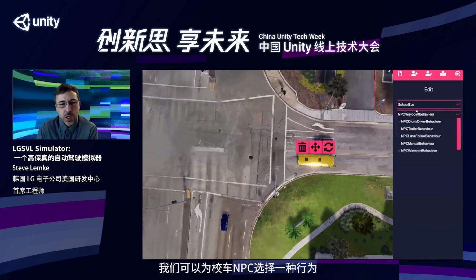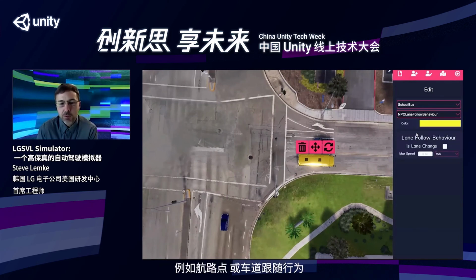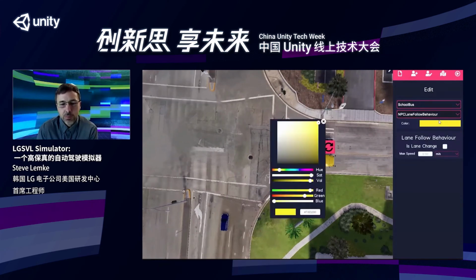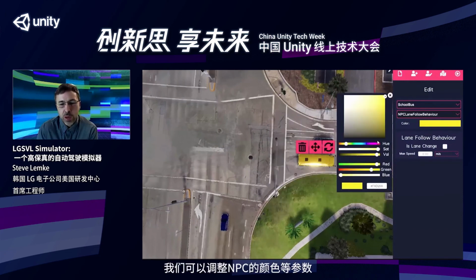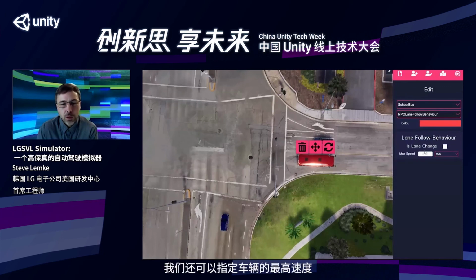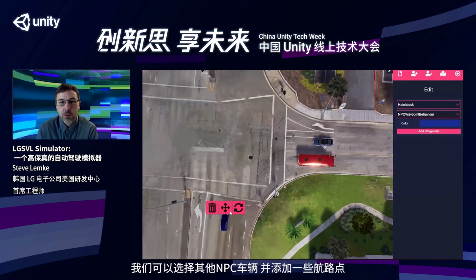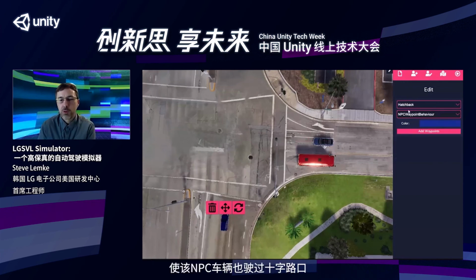We can select a behavior for our school bus NPC, like waypoint or lane follow behavior. And we can adjust parameters such as the color of the NPC. We can also specify a maximum speed for the vehicle. We can then select the other NPC vehicle and add some waypoints so the NPC vehicle will also drive through the intersection.